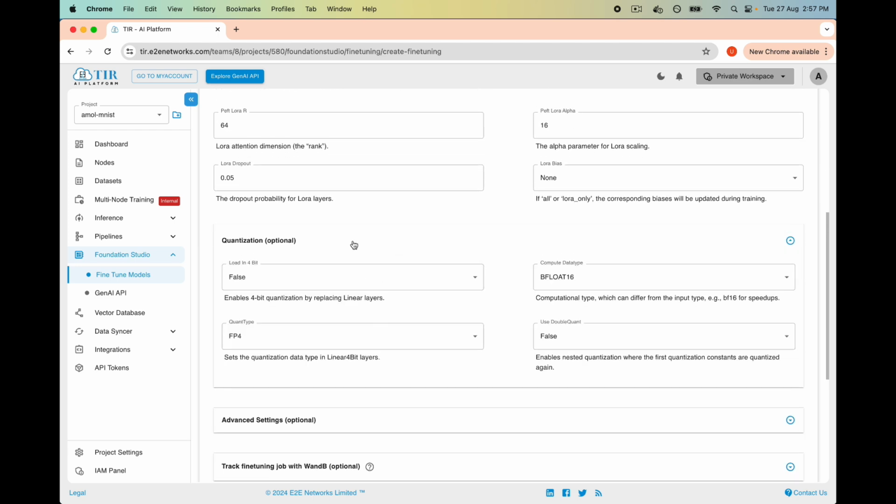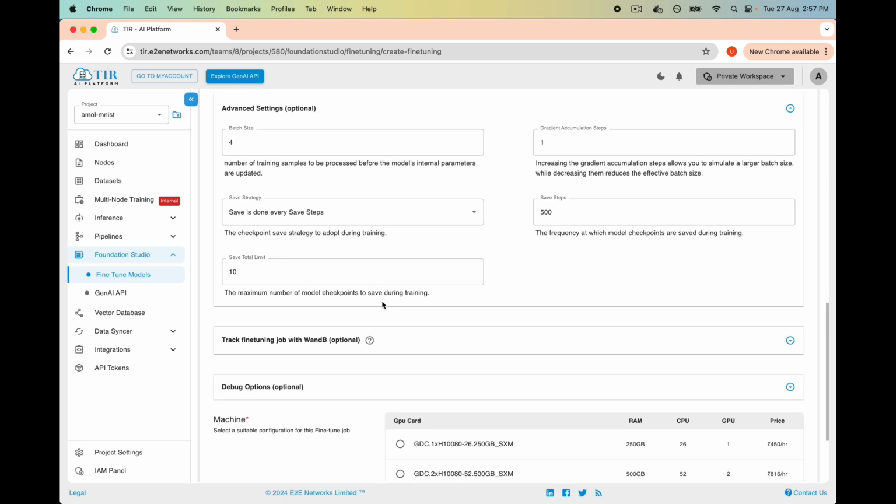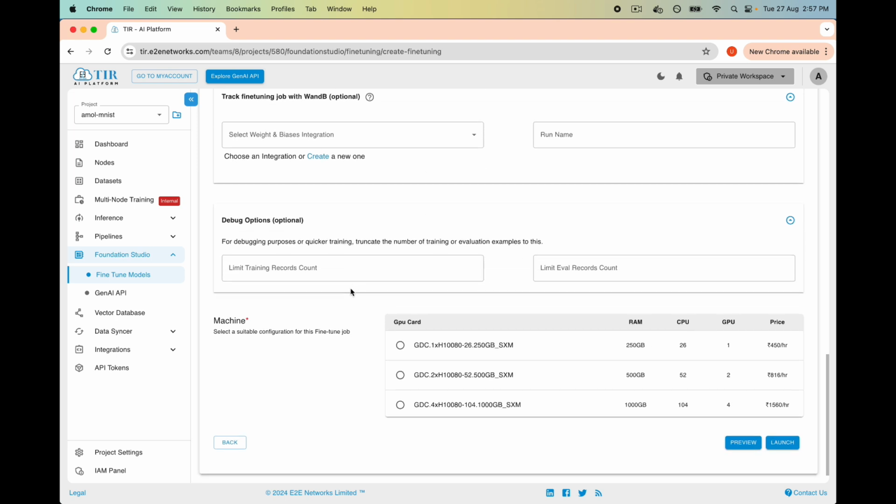There are also options to quantize your model, as well as advanced setting around batching and save strategy. You can also integrate with external tools like OneDB to collect the analytics of this run. In the debug options, you can also select a few records if you're just looking to test the job. In this case, because I've selected 10 records as a limit for training and evaluation, only 10 records will be processed. This is kind of useful when you're trying to test out the service.